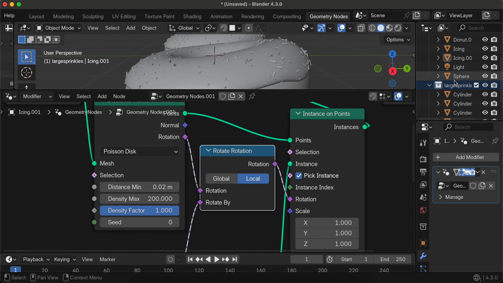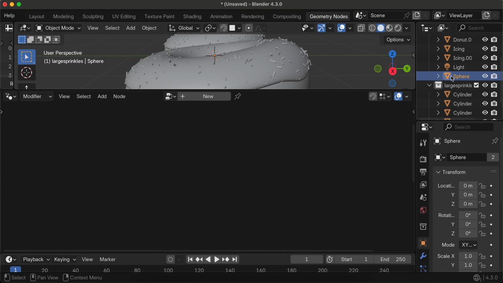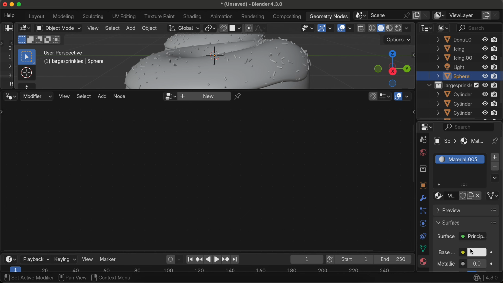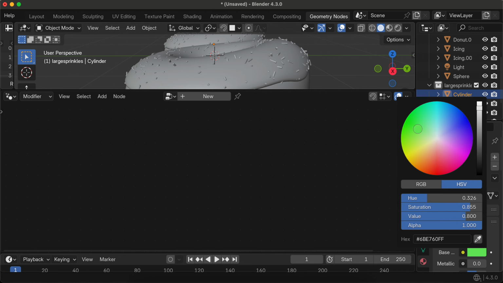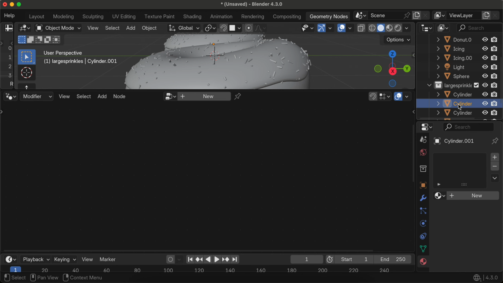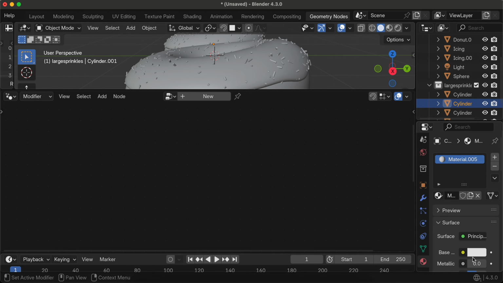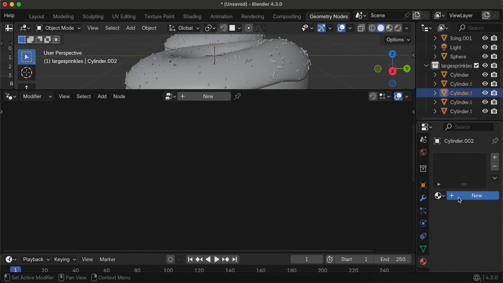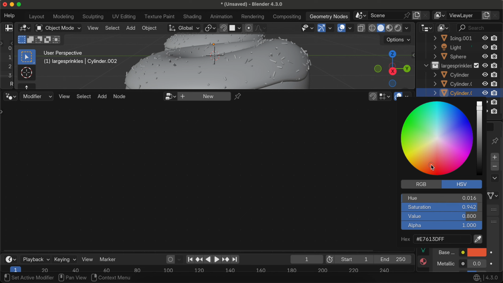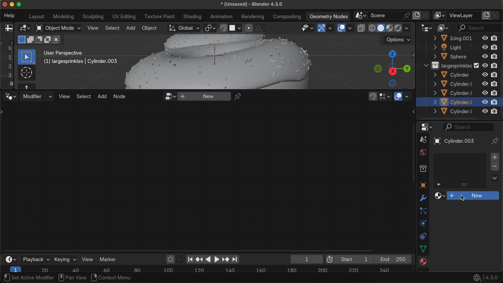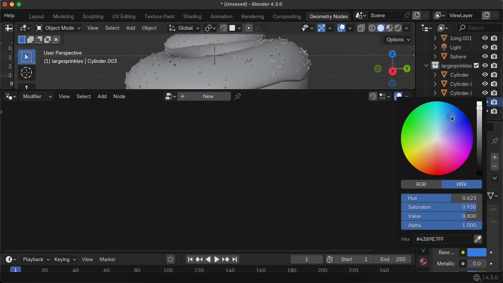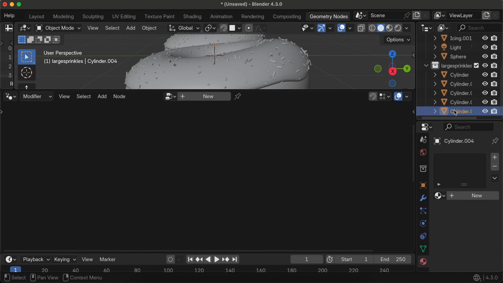Now I think the easiest way to add some colors is go to sphere. Okay, go to material, click on this new and add some color, whatever color you feel like. Then select your first cylinder, click on new, add some material, select some color, select the second cylinder, click new, add some color as well, and I'll do it for the rest of them as well. Okay, click on plus new, and the last one as well.